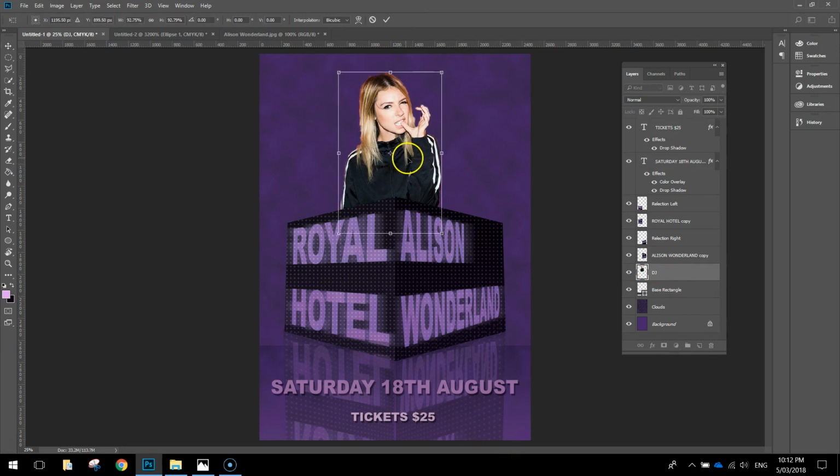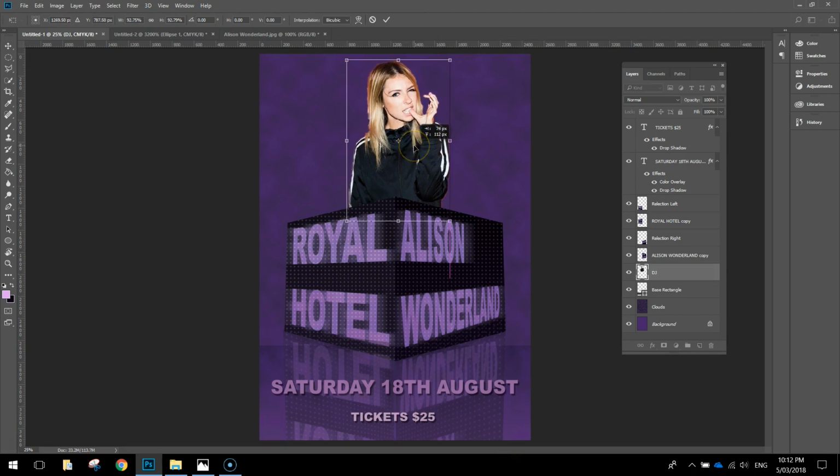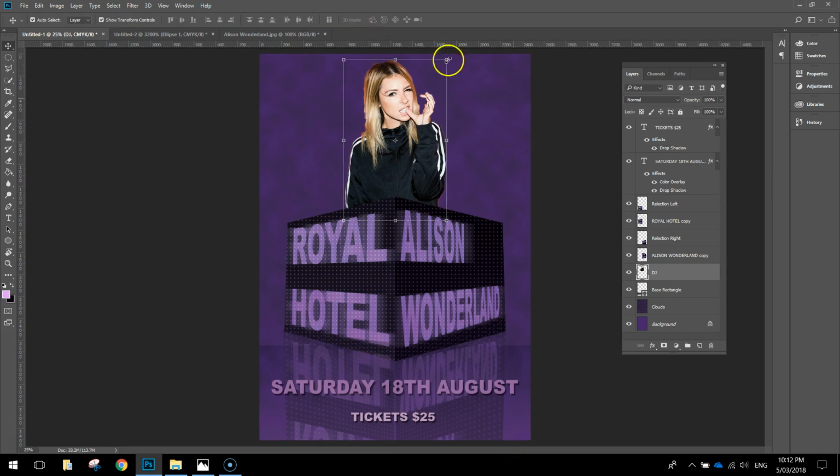So I think she might be a little bit big, so I'll just make her a bit smaller again. So that's a pretty good size once she's in the middle there. Press the green tick. And I'm pretty happy with that positioning now. What we're going to do next is we're going to turn it into grayscale. So I'm going to suck the color out of the picture.